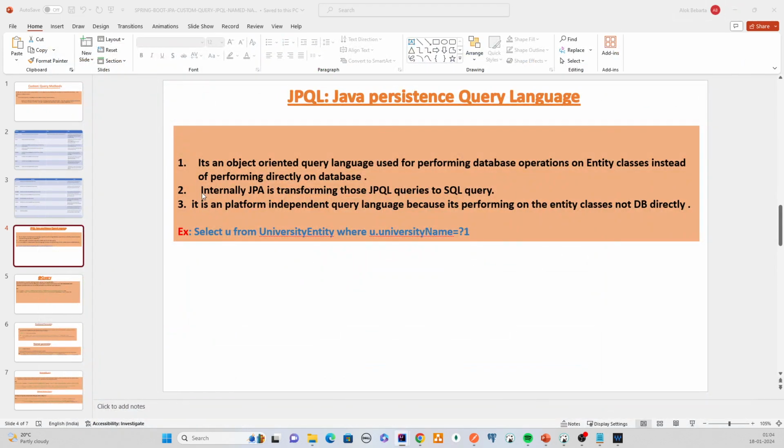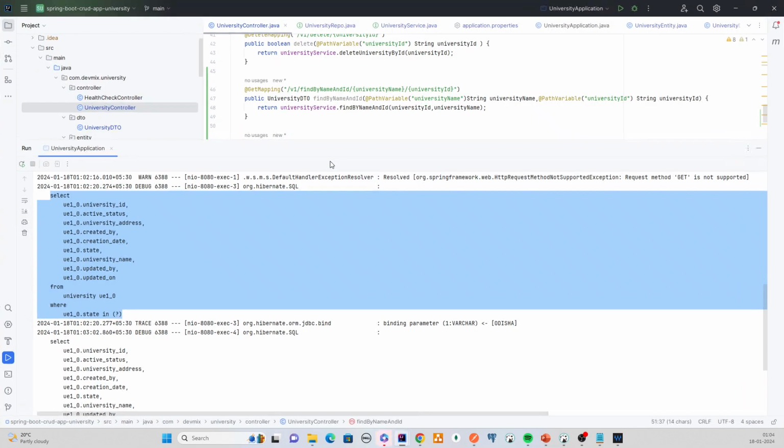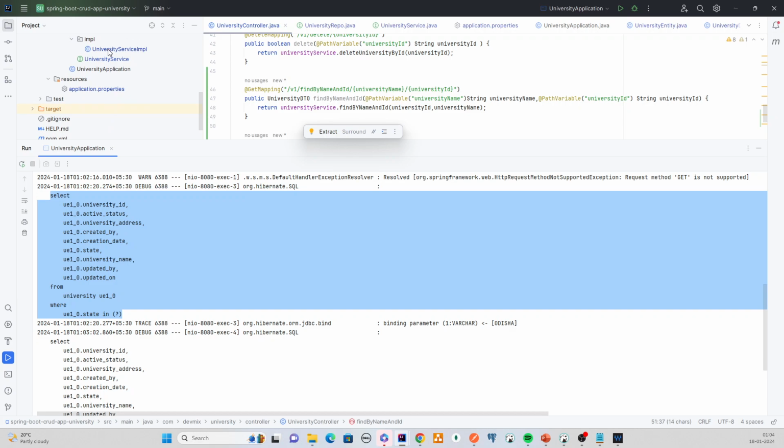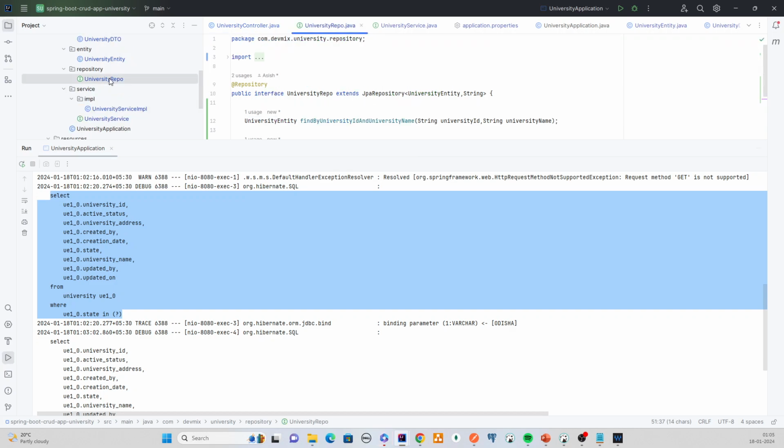Okay, and internally JPA transforms those JPQL queries to SQL queries to execute. This JPQL query is database independent, because if you take this code and execute it by changing the configurations for MySQL only, these methods will have no issue in the repository classes. What we wrote as custom methods will have no issue at all, because we are writing these queries at the entity class level.